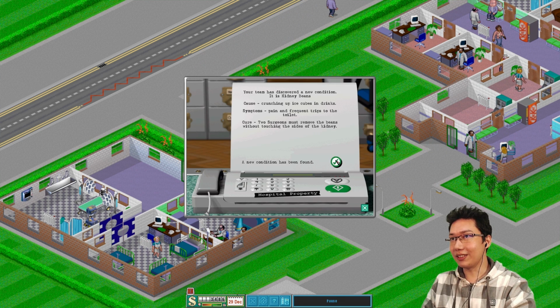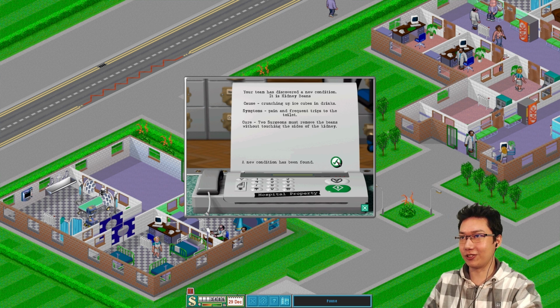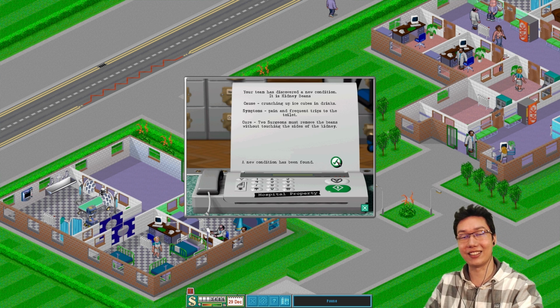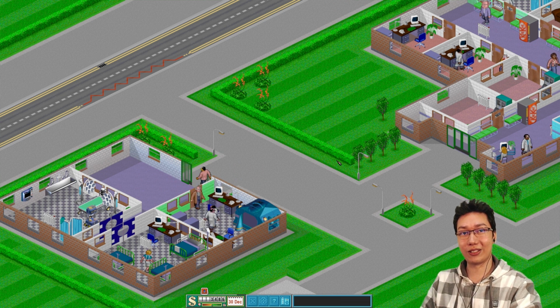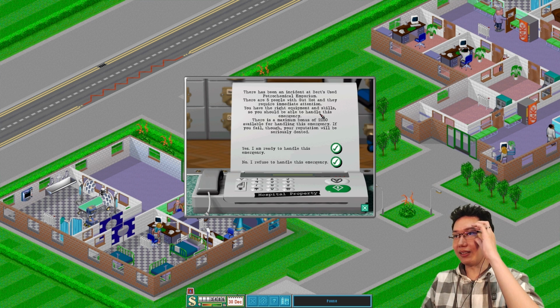What have we just discovered? Kidney beans. Crunching up ice cubes in drinks. Pain and frequent trips to the toilet. 2 surgeons must remove the beans without touching the sides of the kidneys. We've got kidney beans. You don't like amazing nurses, you don't just want ordinary ones? The main problem is money. 5 people with gut rot. Yes, I'm ready to handle this emergency.